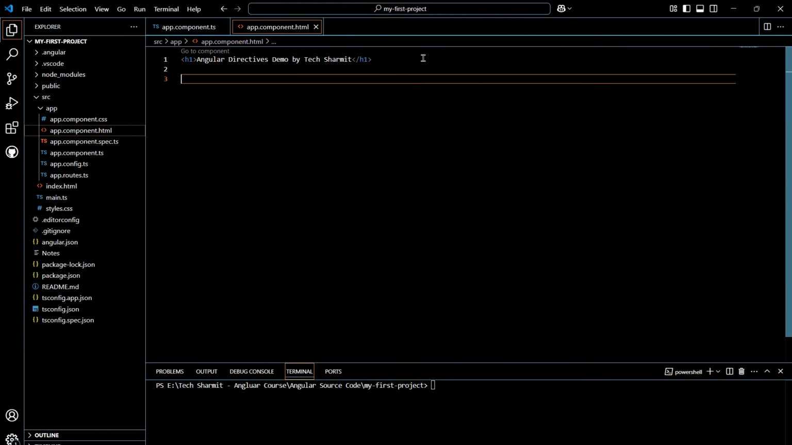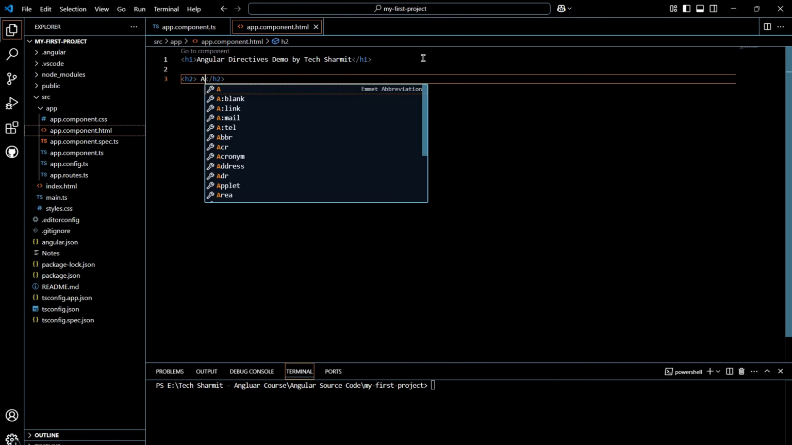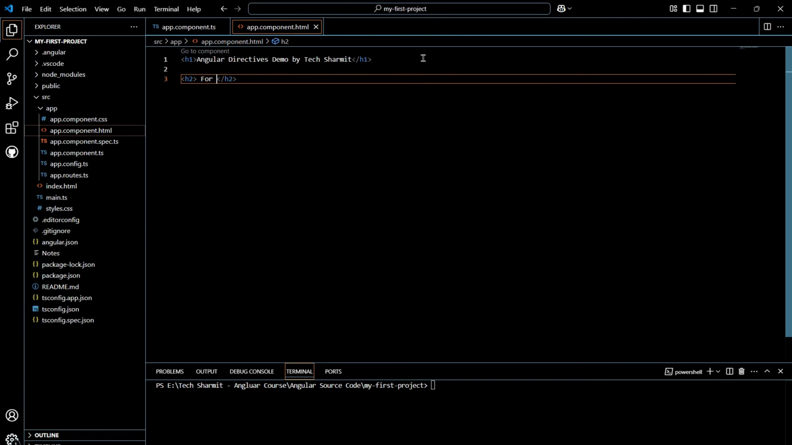Here you can see one heading is already coming, Angular directive demo by Sharmit. So now we can write here h2, and in this h2 we will write another heading. So let's say for directive, or maybe we can write @block, or we can write simply for directive in Angular 17 plus. Why am I mentioning it here? So that you can remember that this for block is only applicable for Angular versions 17 plus. Clear? Perfect.